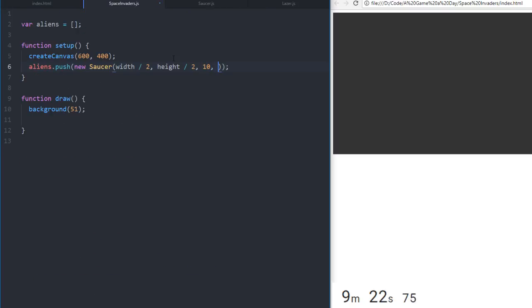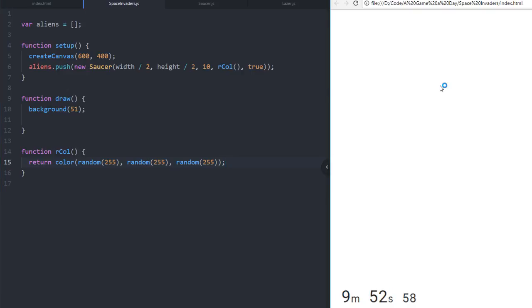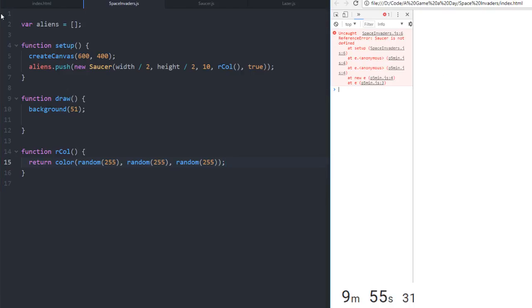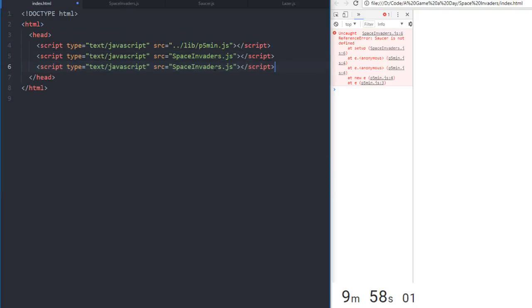Let's do 10. S really doesn't matter. Color, our call. And then enemy or not, we'll just say true. Function, our call is going to return color random 255, and then we will copy this there. Awesome. Let's try it. Saucer is not defined. Right. Need to define saucer and laser.